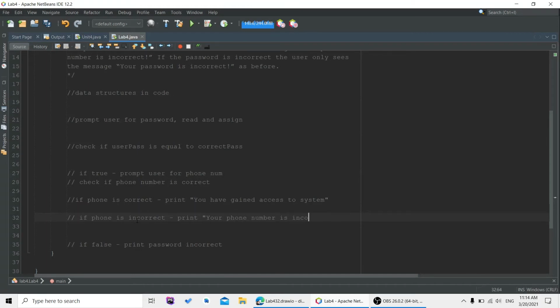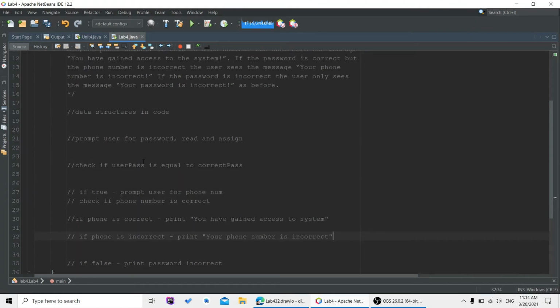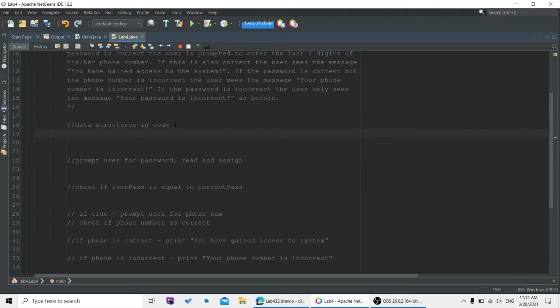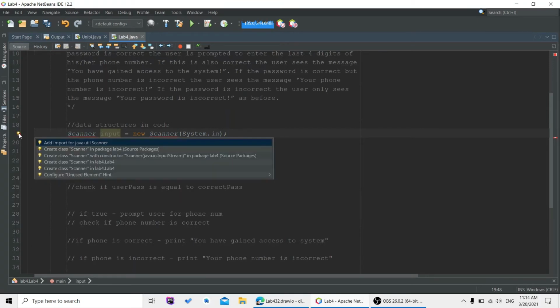Okay, now let's start coding this. One by one, we look at the comments and see what we're supposed to add. For the first comment, we're supposed to add data structures in the code, which means I need a scanner object for reading input. So I'll name it input is equal to new Scanner(System.in), and that should be my scanner. Now it's giving me an error, so let's see why.